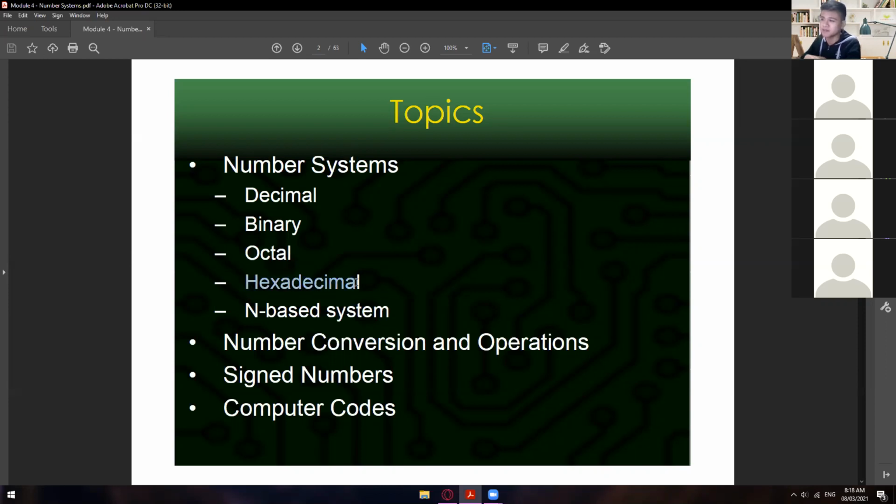Hexadecimal is actually a base of 16, so it is 0 to 15. And then we have the n-base system. If we have a base of, let's say, 13, then that is 0 to 12. If we have a base of, let's say, 6, then that is 0 to 5. Anything that cannot be found in base 10, base 2, base 8, and base 16, we call an n-base system. It could reach from base 1 to base 15. And then we have the number conversion and operations.